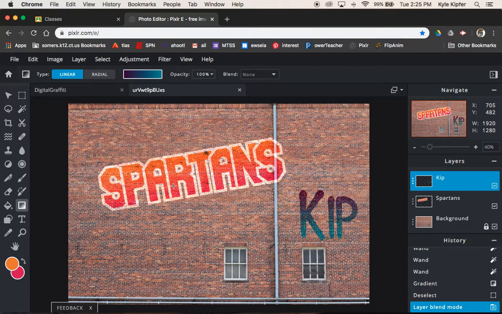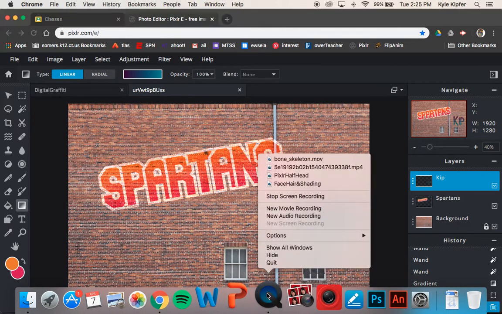We got a couple graffiti tags. Fill up your wall with however many you want to do. You know, 3, 4, go for more if you want. But have fun and get creative with your own digital graffiti.